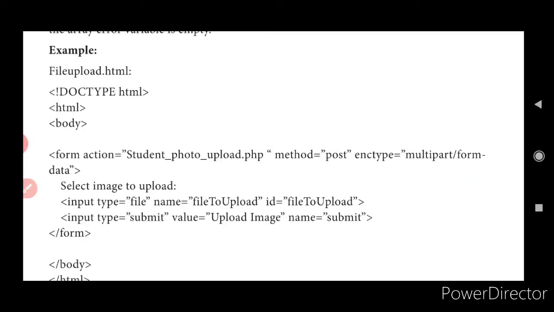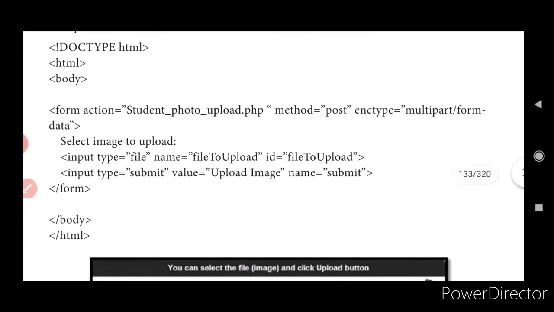What method are we going to use? Post method. Post method means you will be sending the data from the client and the data will be stored in the server. And what sort of encryption type do we use? Multipart form data. And you will be selecting the file, selecting the image, and uploading the file. You will be giving the name of the file and the ID of the file.